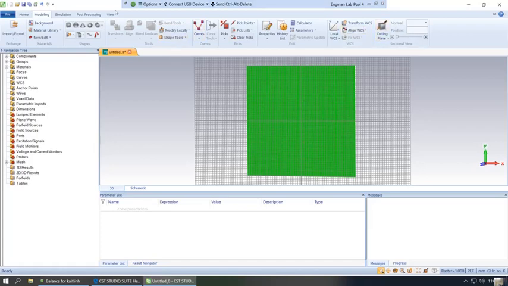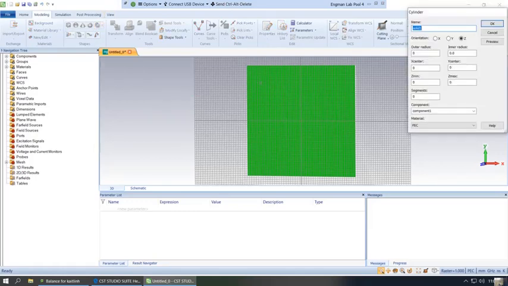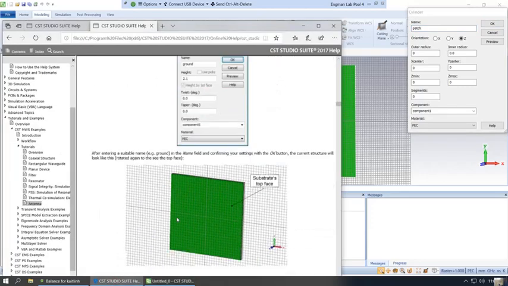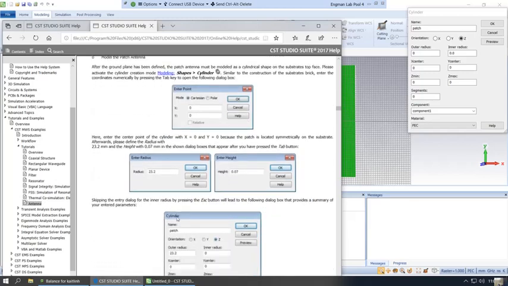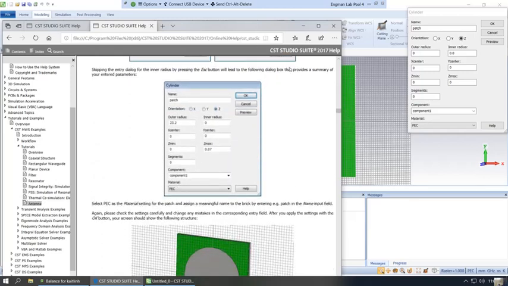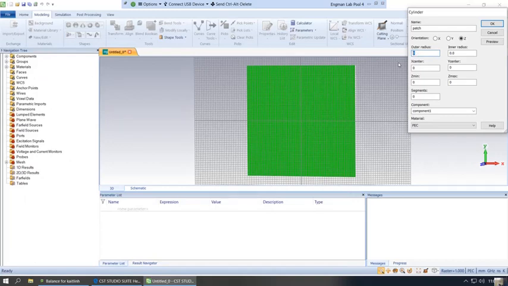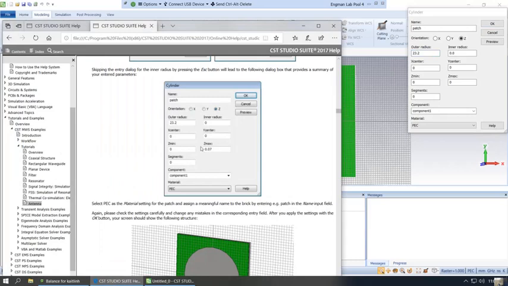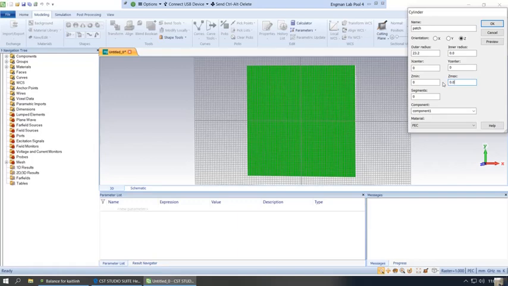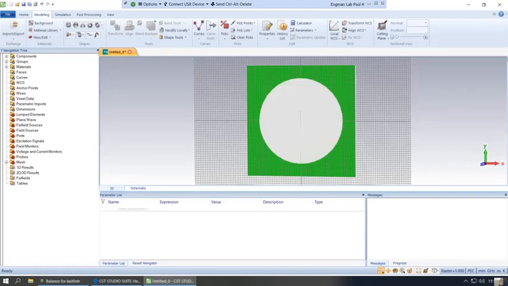So we come back up here, we're going to select cylinder, hit escape, and this is going to be our patch. Our patch has a radius of 23.2 millimeters. And unfortunately, I don't have these values numbered, so there's going to be a lot of back and forth. 0.07 thick. Okay. So once again, we can hit the preview button if we want kind of a sanity check. So that's about what we expect. So now we have our patch.